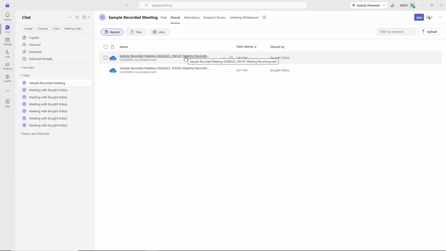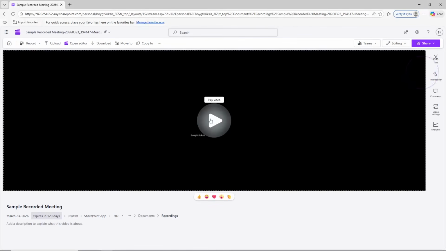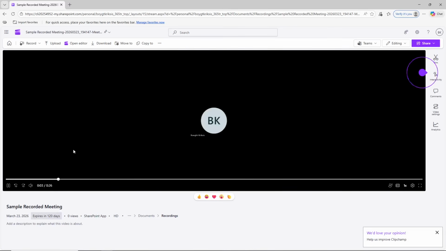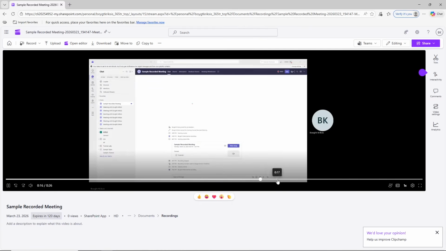Finally, you can click on any recording to preview it directly within Teams. This allows you to watch the meeting, review key moments, or verify information without having to download the file. The playback controls work just like any standard video player, giving you the ability to pause, rewind, or skip ahead as needed. And that's it. You've successfully located your Microsoft Teams meeting recordings.